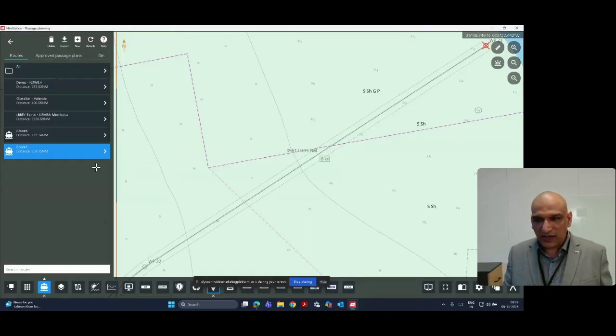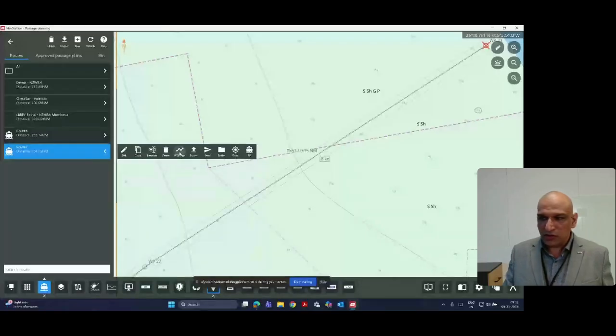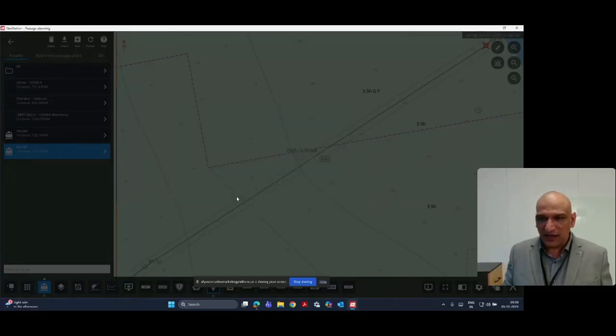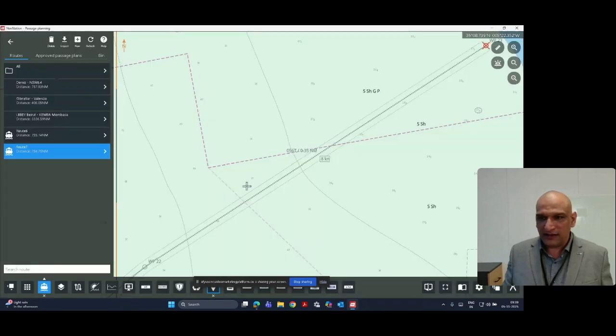In addition to that, you can also divide the POC legs as separate routes and save it into the route library. So over here, let's say I want to save Gibraltar to Valencia. I can just select that, and I can create that route, and you see Gibraltar to Valencia is saved over here. Okay, so this is in a nutshell what the port of call feature is about.